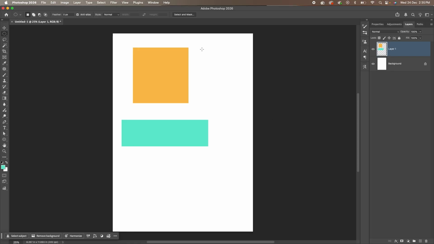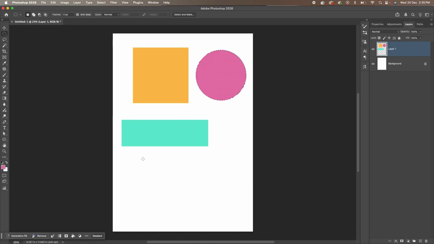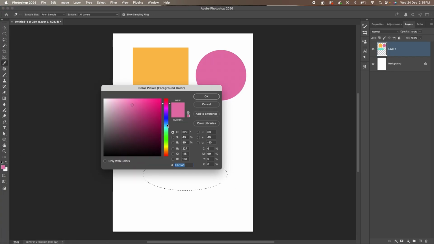Next, select the Elliptical Marquee tool. Click and drag to create a circular or oval selection. To make a perfect circle, hold the Shift key while dragging. If you drag freely, you'll get a random oval shape.